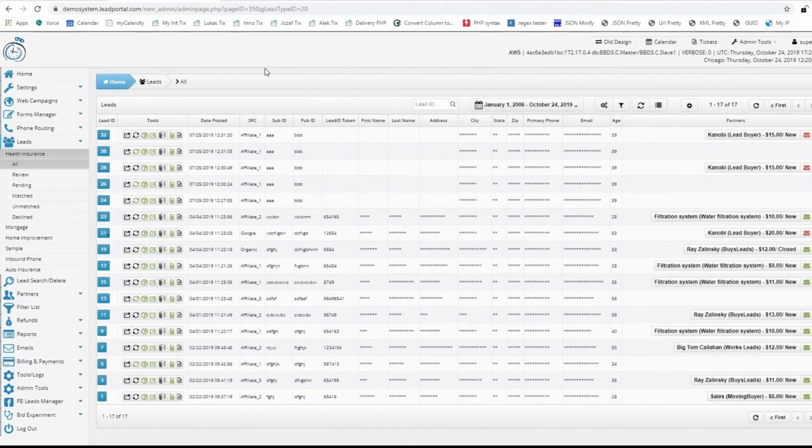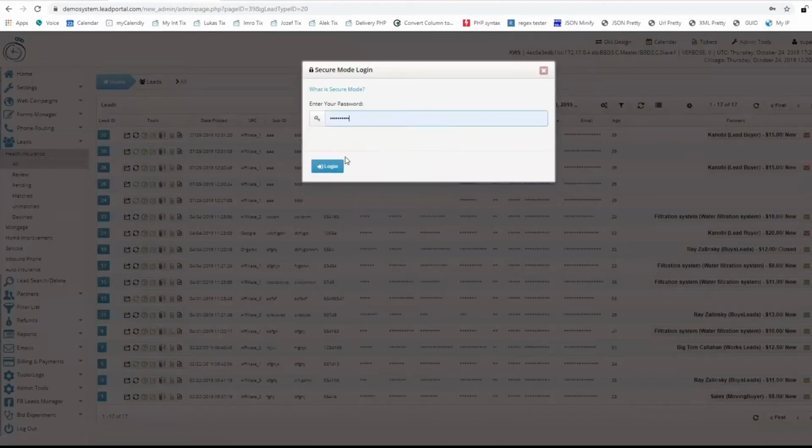So using the leads page here, I'm entering into secure mode.